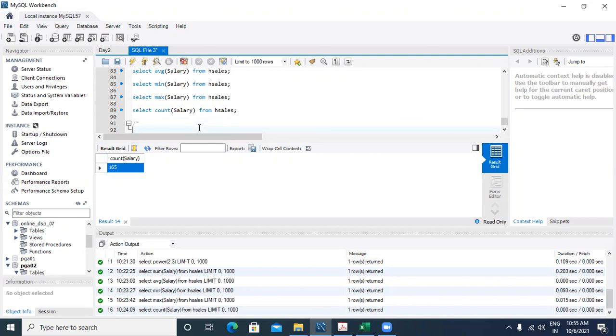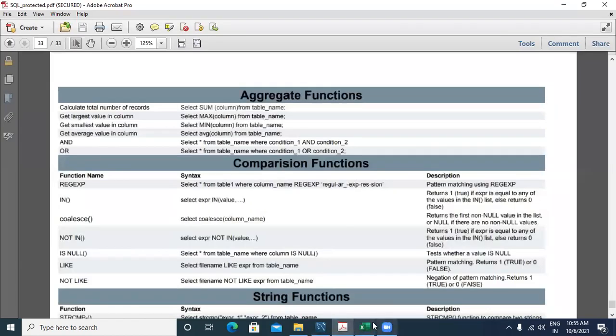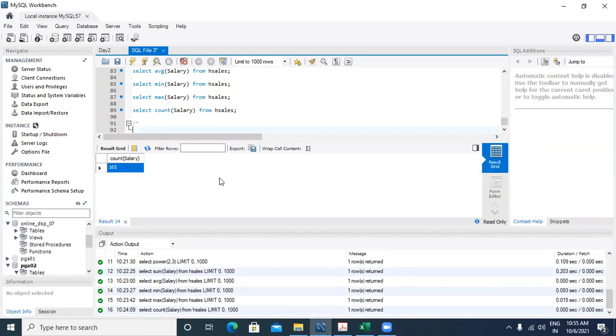So let's create some examples on this and understand this better. I will title this as comparison functions. So we started with this new category called comparison functions.